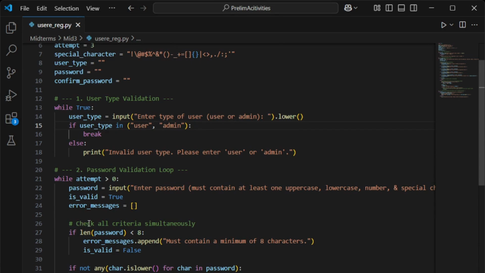Now, for the security core, the password validation, this section is wrapped in a while attempt greater than zero loop. This means that the user can try up to 3 times. Inside this loop, we assume the password is valid by setting is valid equals true, and we initialize an empty list called error messages. This list is a great way to collect all the things wrong with the password before telling the user, making for much clearer feedback.